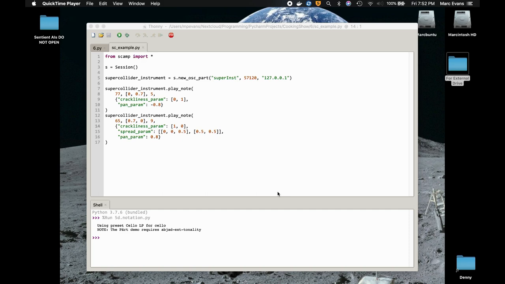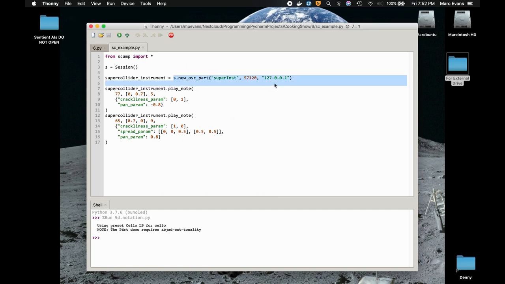The sonic possibilities of SCAMP are further expanded by being able to send OSC messages to external applications.